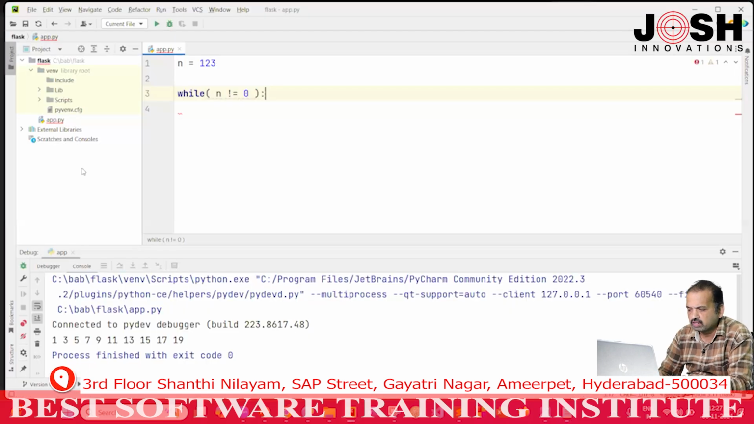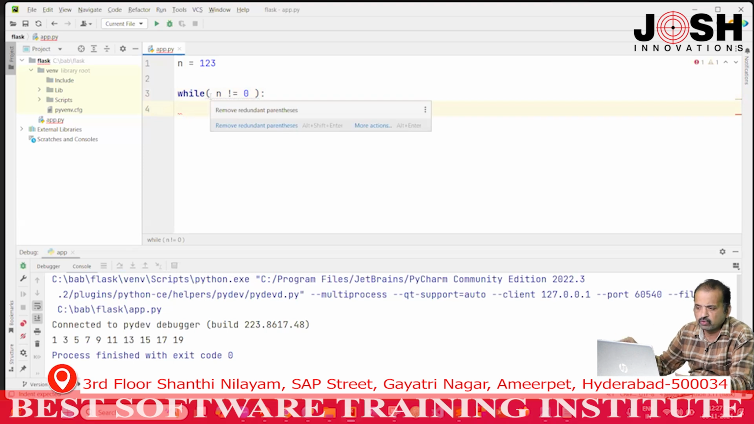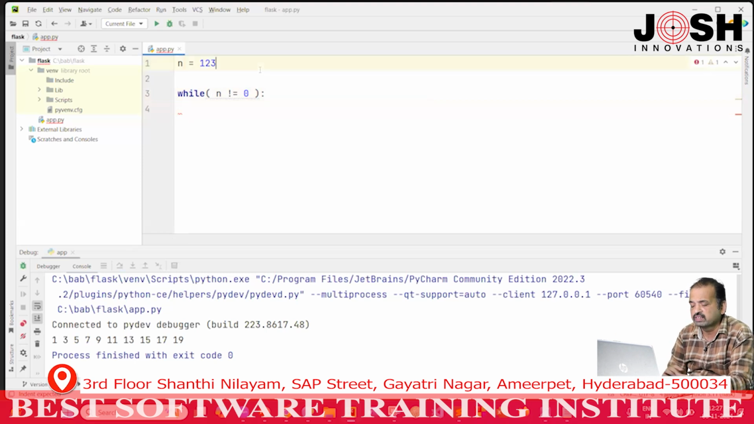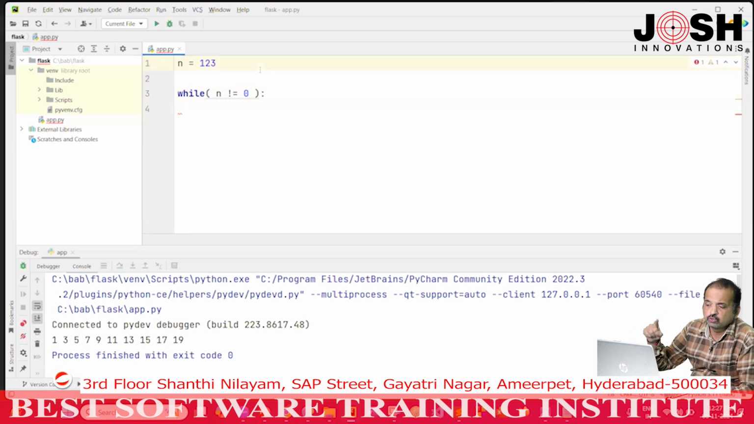So now I'm checking the condition. Until n becomes 0, keep on looping. Now at line number 1, the value of n is 123. So this should loop until n becomes 0. So that's why I wrote while n not equal to 0.